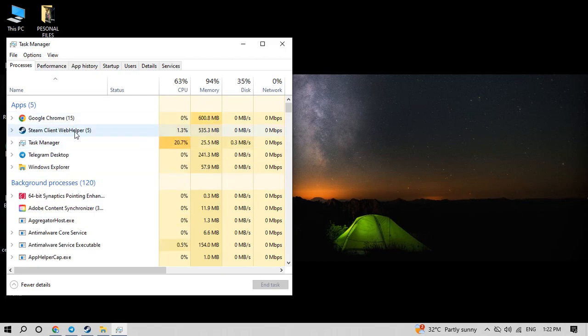Next, look for the Steam Client Web Helper in the list. The Steam Client Web Helper is part of the Steam application and can sometimes be the culprit behind the initialization issue. Scroll down, or if you have a lot of processes running, you might find it easier to use the search bar at the top right corner of the Task Manager. Once you locate the Steam Client Web Helper, click on it to highlight it.